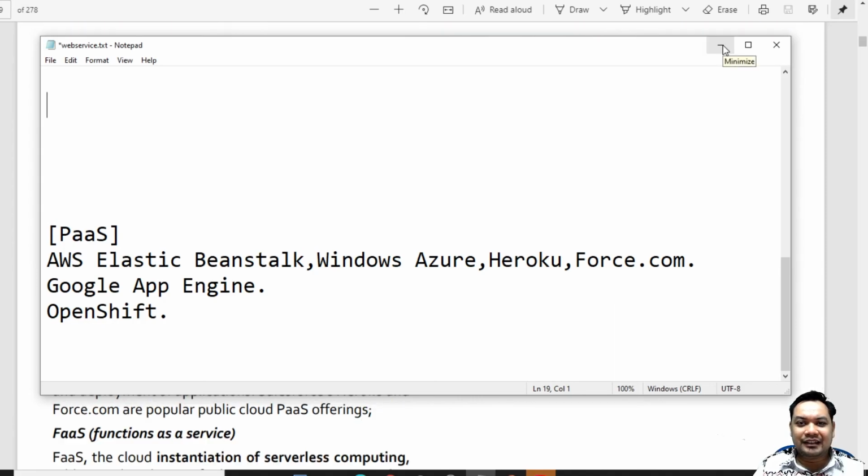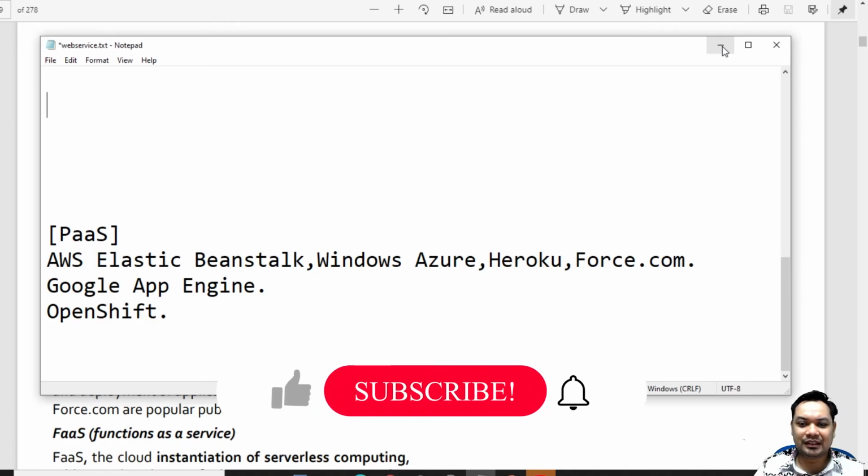So I think that's all for the explanation for today. So be sure that you understand and are able to differentiate between software as a service, infrastructure as a service, and platform as a service.